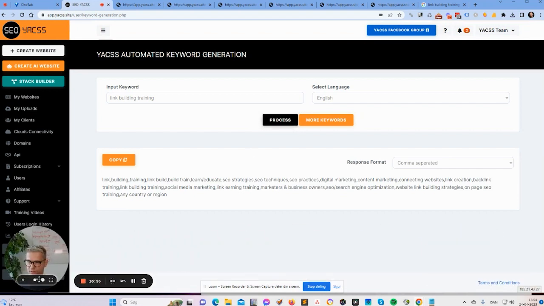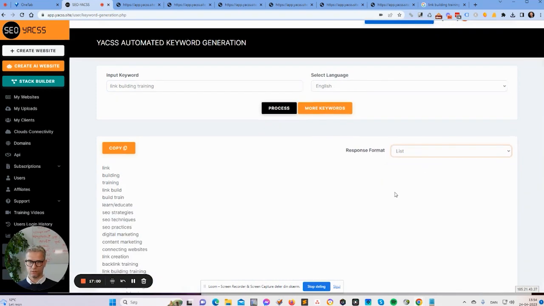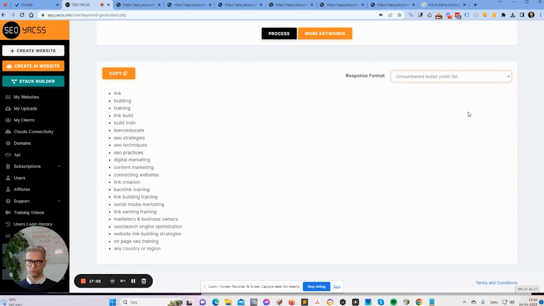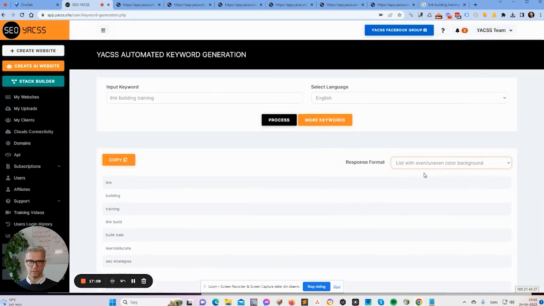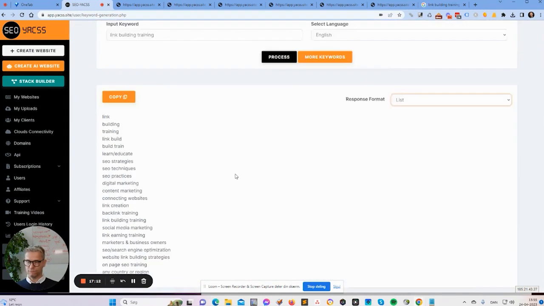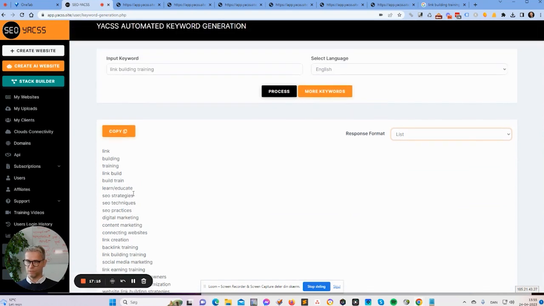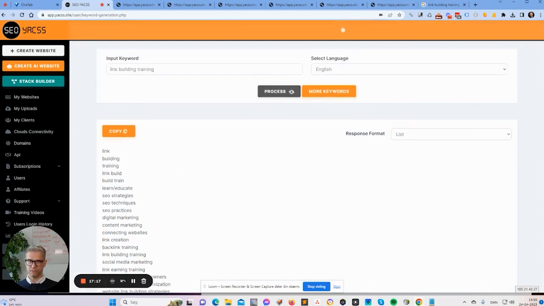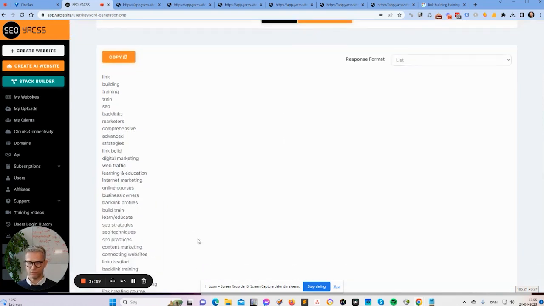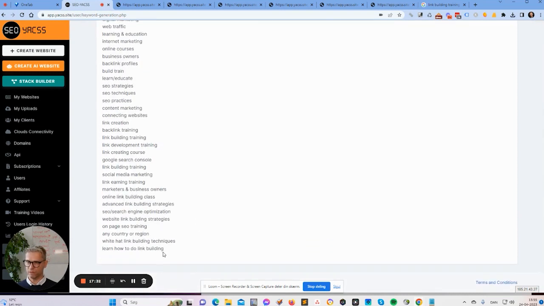So now I have this list of keywords, and I can select the comma or the response formats on the fly like this, if I want an unnumbered bullet point list or a numbered bullet point list. And if I'm not satisfied with the amount of keywords I get, I can simply click this button that says more keywords, and the system will continue to iterate and generate more unique keywords. I think it's a nice feature. In the first go, I generated 22 keywords, but now I have more keywords, and I have more long tail keywords here.